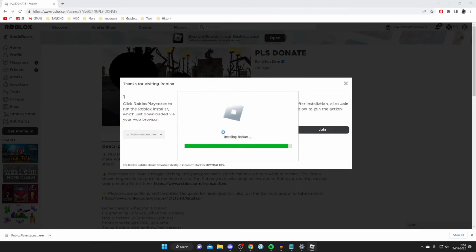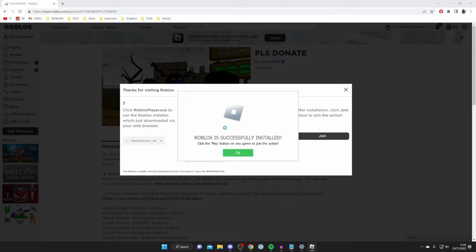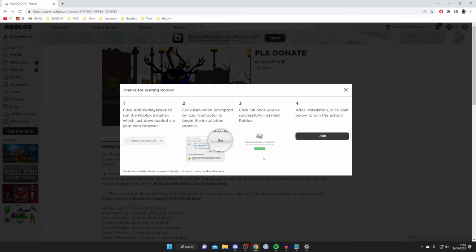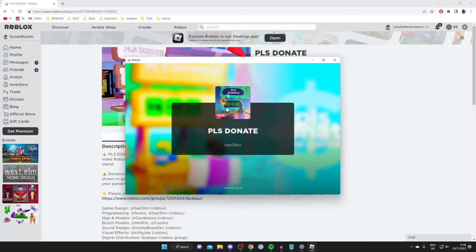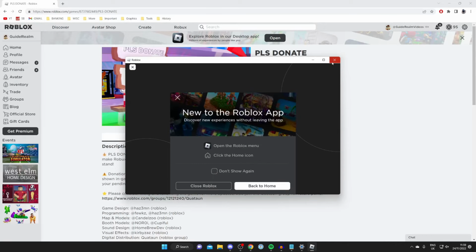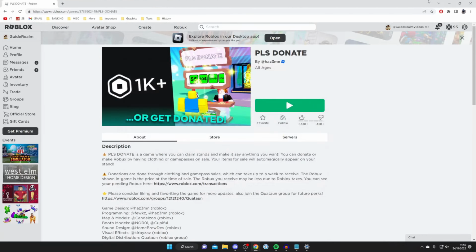And then it's going to be installing Roblox, as you can see. Then it'll be configuring it, and then it'll say Roblox is successfully installed, and we can press OK. And there we go, Roblox is now installed again. So press join, and Roblox is going to launch just like normal. As you can see, it's now starting, and hopefully that will fix your problem. Roblox is now starting as normal, but I'm just going to quit off it as I want to show you some more fixes.